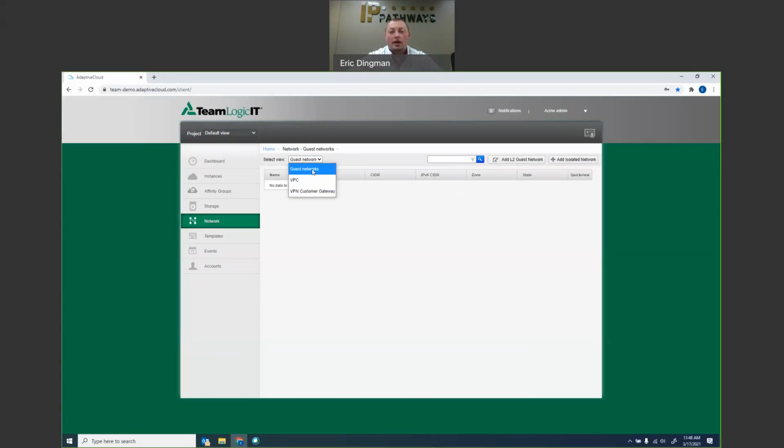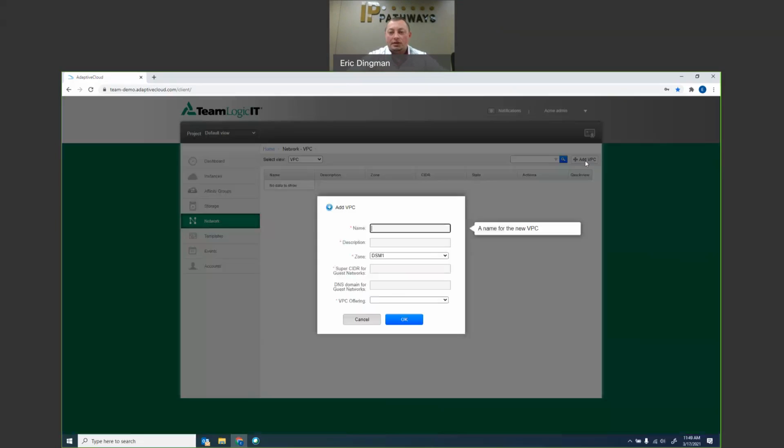We will show that we're going to create some guest networking as we create our virtual private cloud environment, which is going to further continue the isolation and create that multi-tenancy, and further that with this networking. So let's go ahead and select VPC here, and then I'm going to say add VPC.